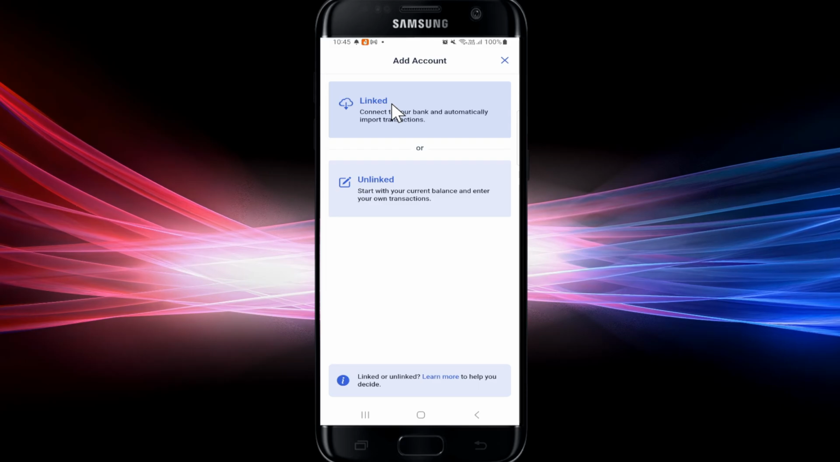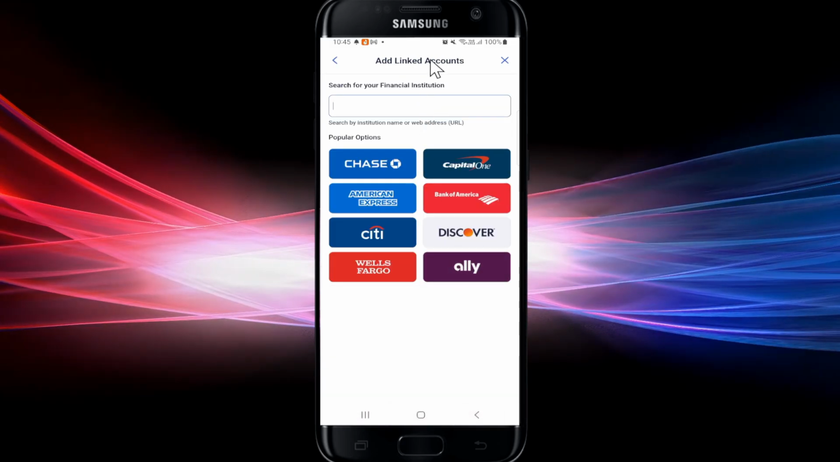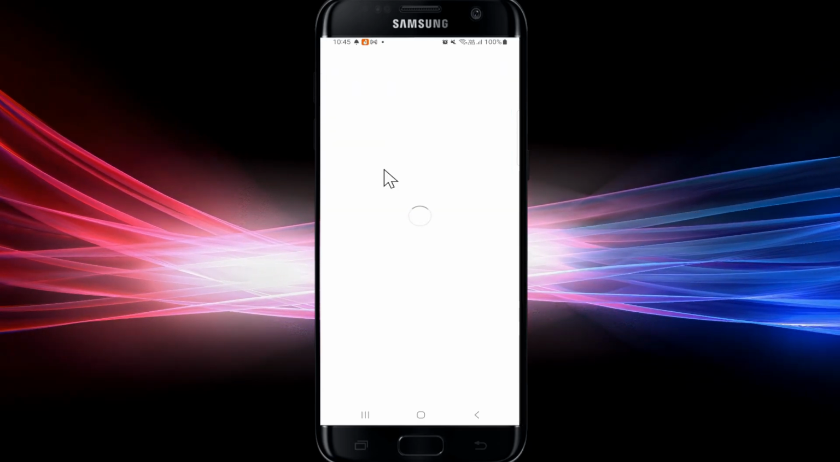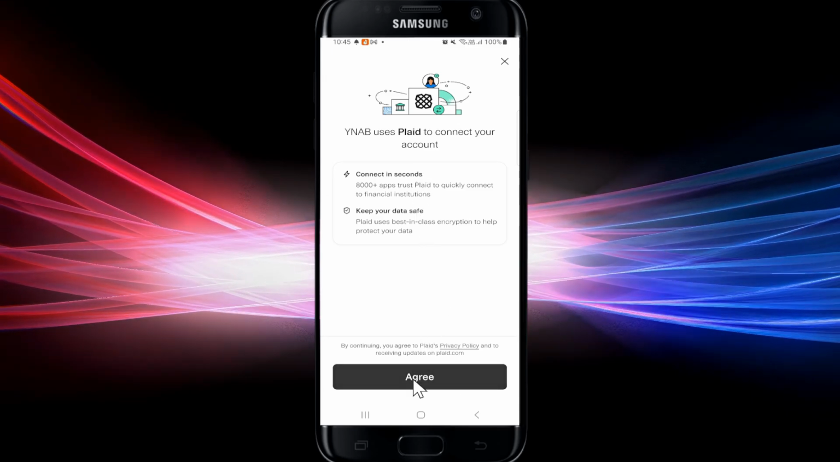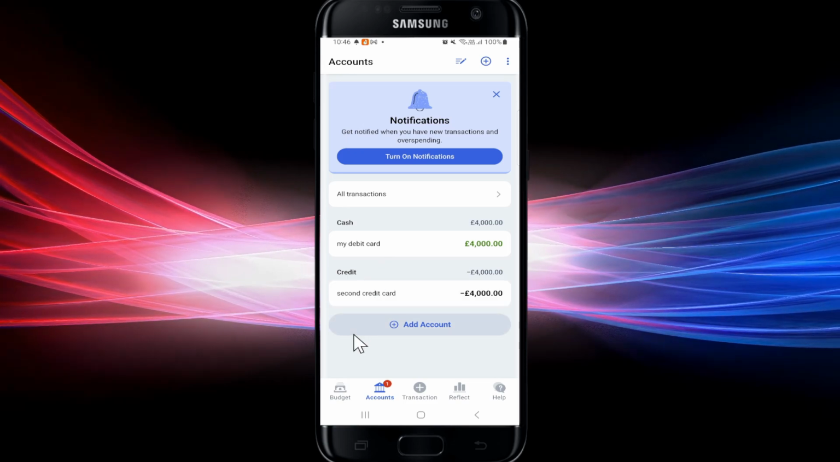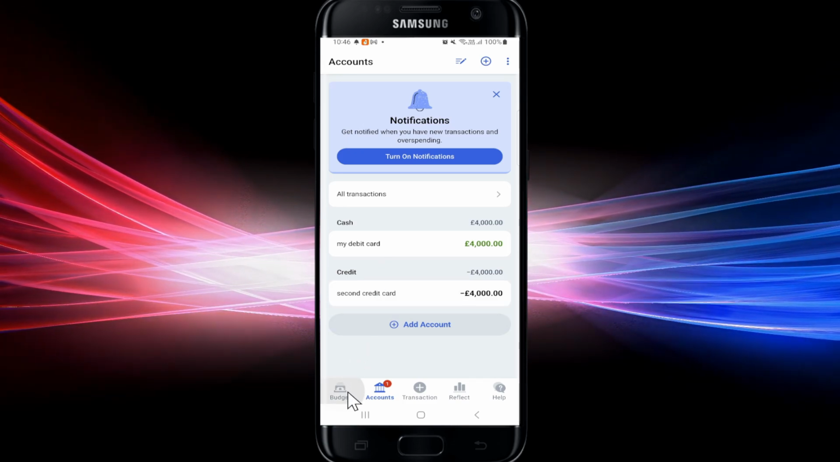From here, you can choose the linked option to automatically connect to your bank, if it is available within the Add Linked Account section. If you find your bank within, then you can simply tap on it and proceed forward to log in to your bank account. Once you agree and log in using your bank account credentials, you can choose your savings, your debit card, or your current account in order to automatically update your income info.